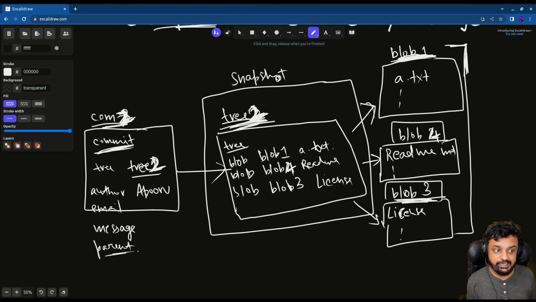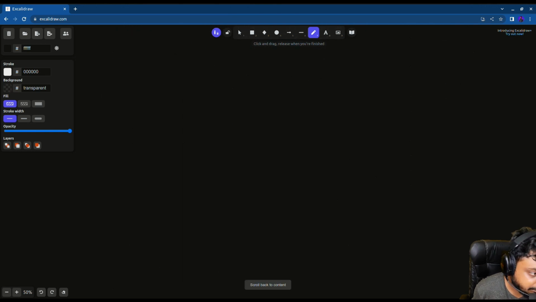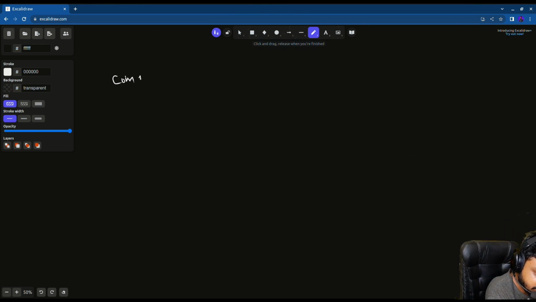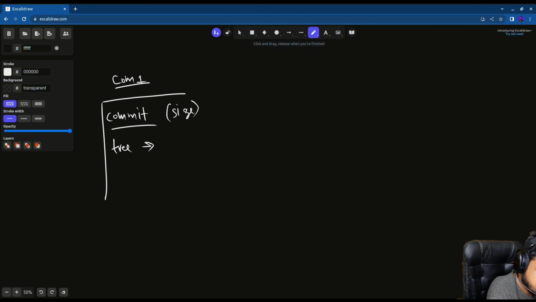So I hope your understanding of snapshots and blobs is clearer than ever, right? But let's understand what happens when we make some changes, right? So let's say again that we have a commit object, com1, right? This is our commit object, and this commit object is going to contain all the things. Now this commit object would also have some size, right? So it would be pointing towards a tree. Let's say that tree is tree 1.